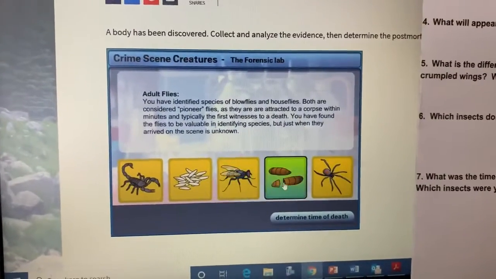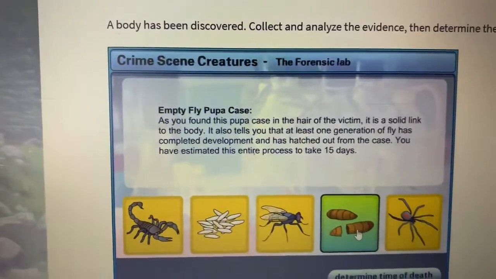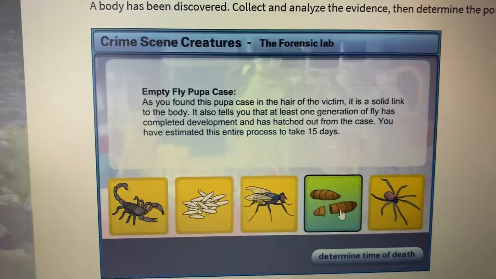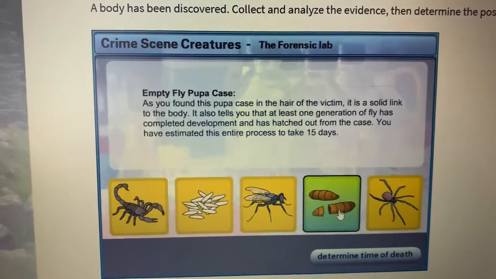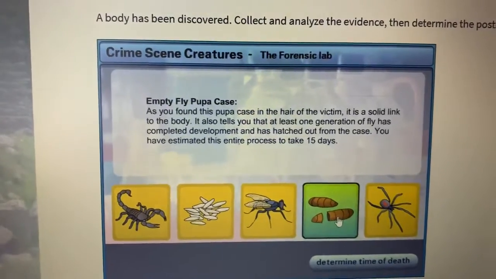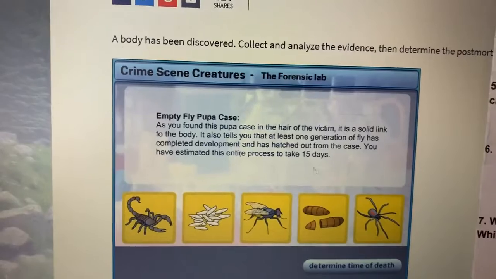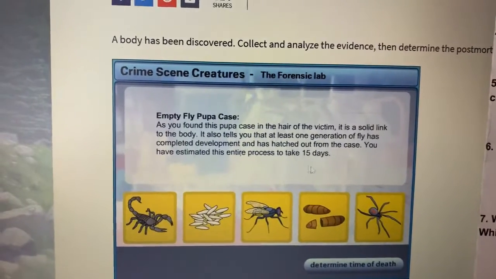Okay. Next one is we have this empty pupa case. So as you found this pupa case in the hair of the victim, it is a solid link to the body. It also tells you that at least one generation of fly has completed development and has hatched out from the case. You have estimated this entire process takes about 15 days. So this is our first really good piece of evidence.